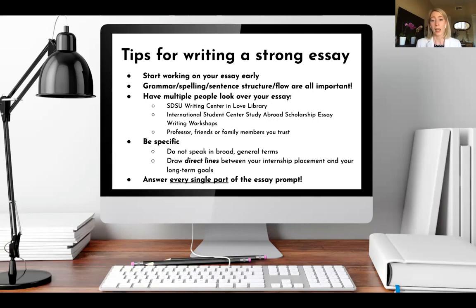Try to draw direct lines between the internship placement and your long-term goals. It's not just enough to explain what you're going to do. We'll go over the essay prompt in a little bit, or I think it's the next slide. But you have to draw those direct connections. Don't just list things off. Try to connect it all. If you're doing this internship, why is this related to your long-term goals?